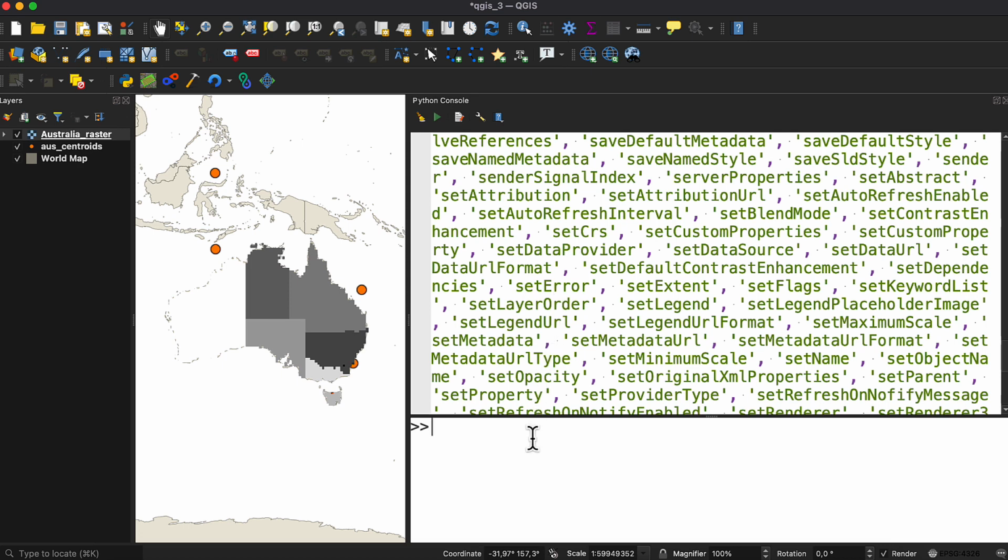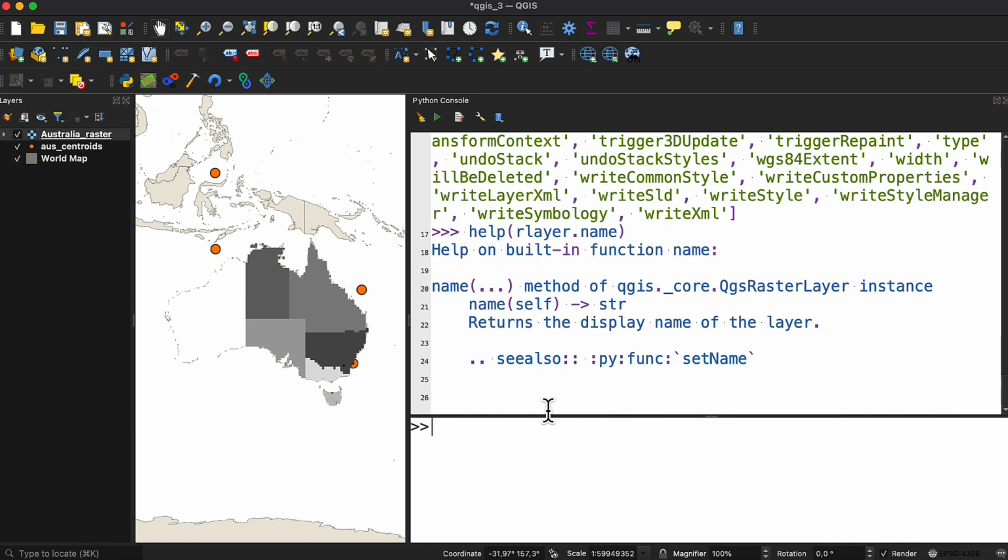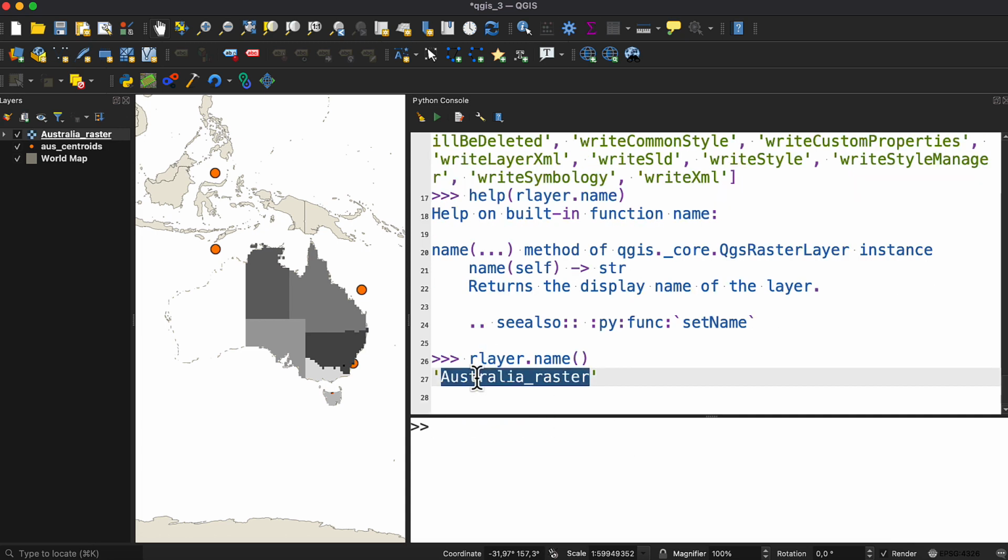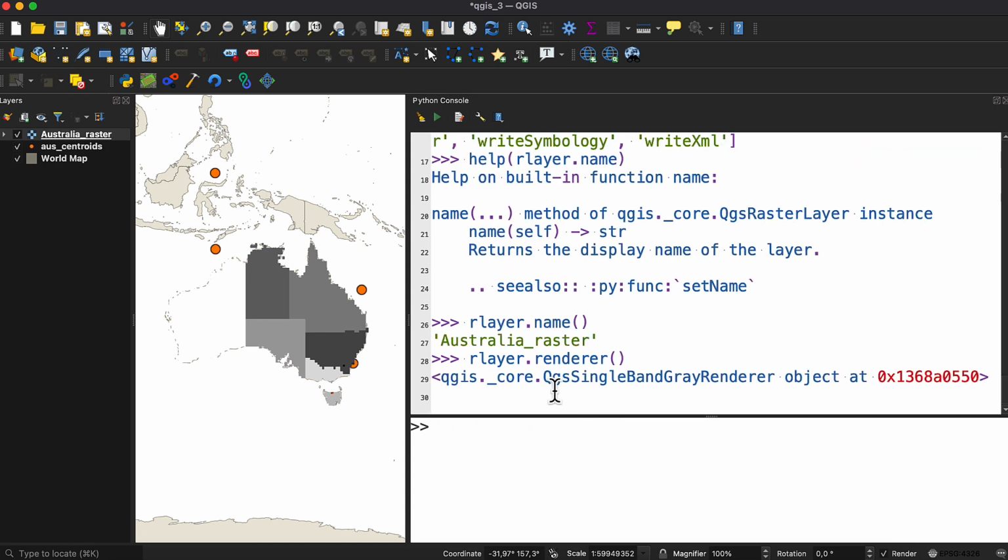And on each property and each method, we can get help using Python. For example, let's type help(layer.name). We can see that it is a method with no parameters except self, so let's use it. Let's type layer.name, and here it is. This is the name of the layer. Let's see some other methods of this object. For example, renderer. This will give us a QgsSingleBandGrayRenderer object.